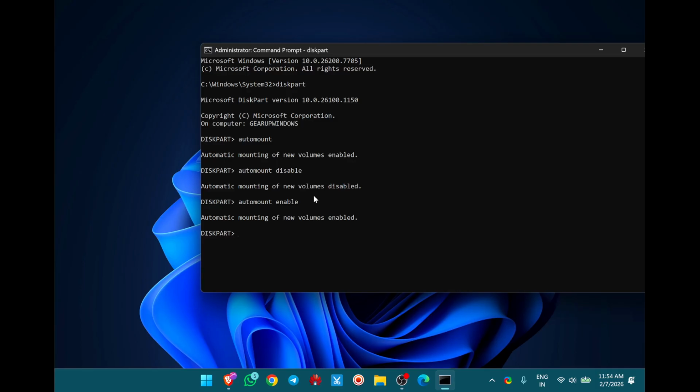And if you want to remove all the previous history of auto mounting, type auto mount, put one space and then type scrub and then press enter. This will remove all previous mount point settings history from your PC.